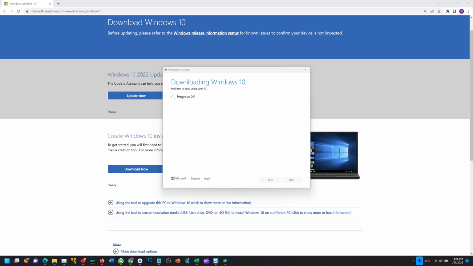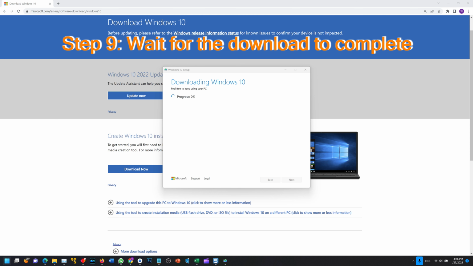This is the point where the first progress starts. There will be two different progresses. So the first progress is where it is downloading Windows 10 setup from the Windows Server. It is going to be around 4.5 gigabytes of data to be downloaded from the server. Depending on your internet speed, it could take a few minutes or maybe more than that. So let's sit back and wait for the download to complete.